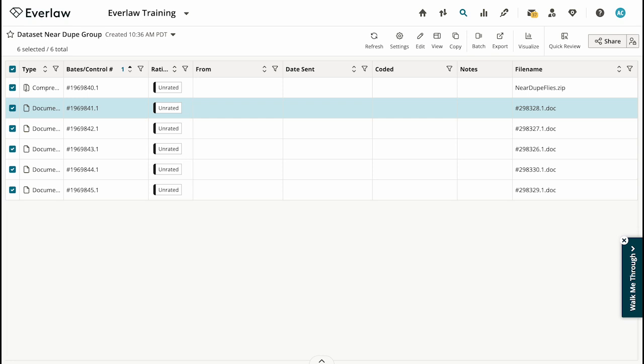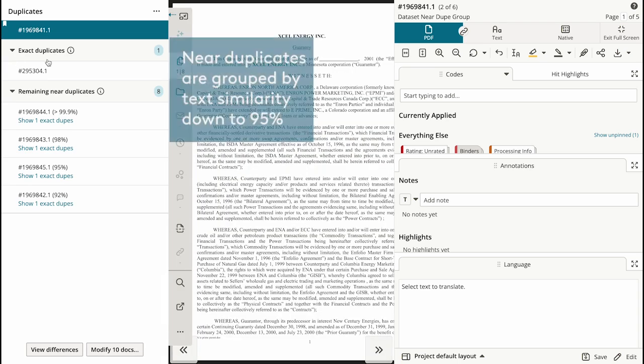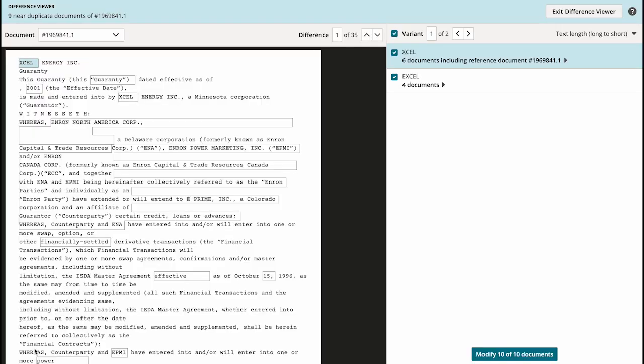Let's start with accessing the Difference Viewer. Navigate to a document in the review window that has near duplicates. On the left-hand context panel, you'll see the duplicate groups. At the bottom, there will be a button to open the Difference Viewer.